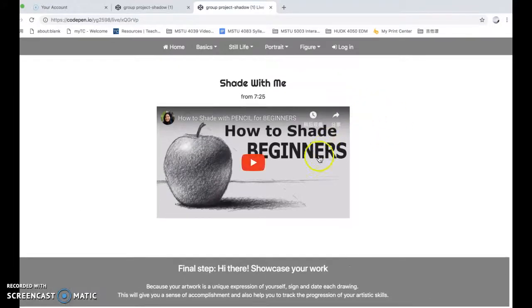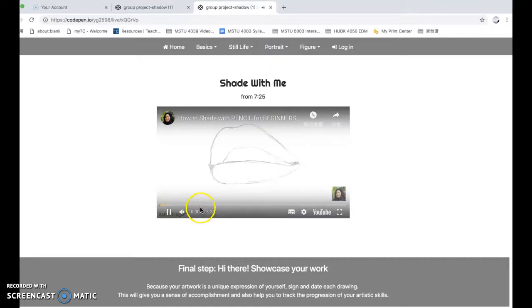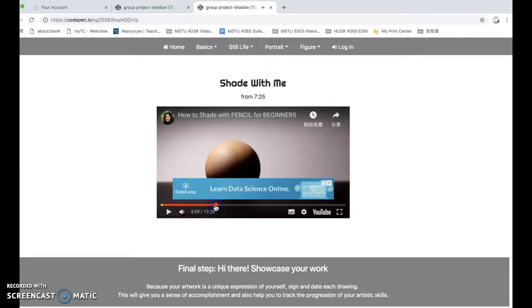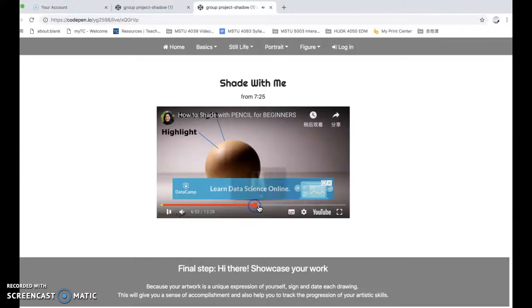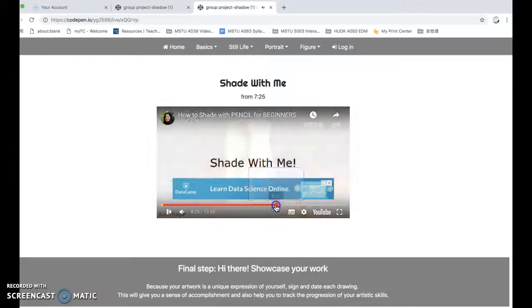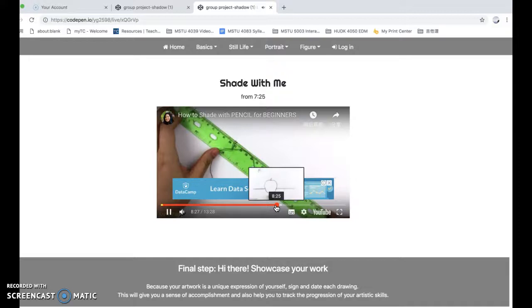And also this video is different from the previous one, because it is more complicated. It is about the lips, but the previous one was only about the geometry behind shadow.